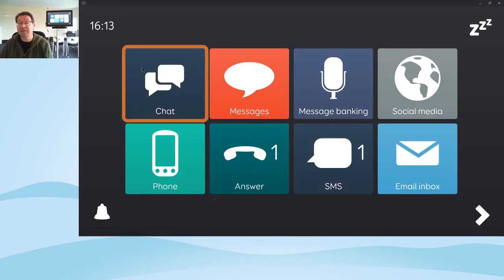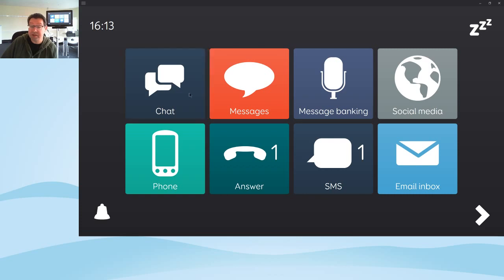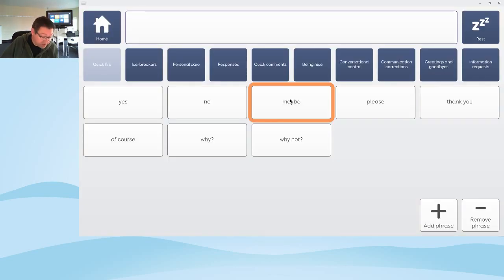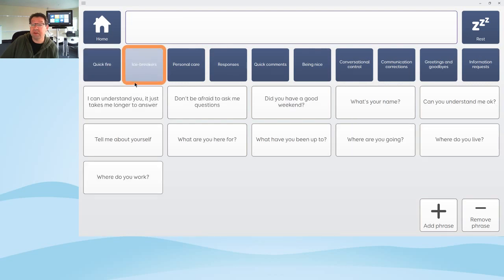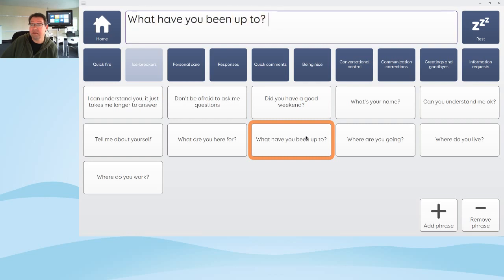So we've looked so far at generating novel phrases with a full keyboard, but there are times when it might be quicker just to jump straight to a pre-stored phrase within a category, just to be able to quickly get to exactly what you wanted to do. So within here there are certain categories with messages already stored. So we could go to icebreakers, for example, and then make a selection here. What have you been up to? Like so.